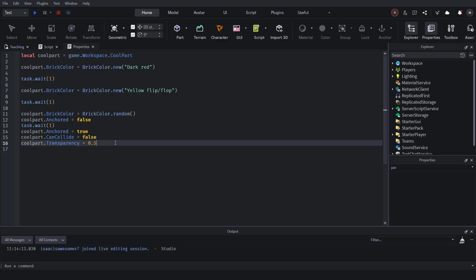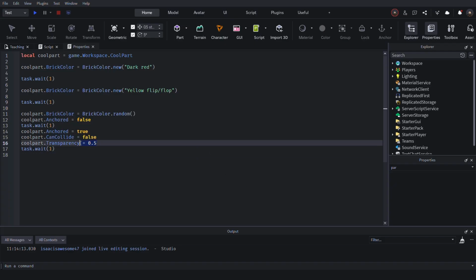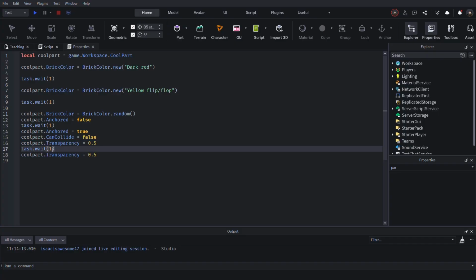All right, I'm back. My internet keeps going now. I know it sucks, but task.wait. We can do 1 second again. You can also do more than 1 second, just letting you guys know, you can do like 5 seconds. Actually, real quick, let's do 3 seconds for this one. So the cool part dot transparency will equal 0.